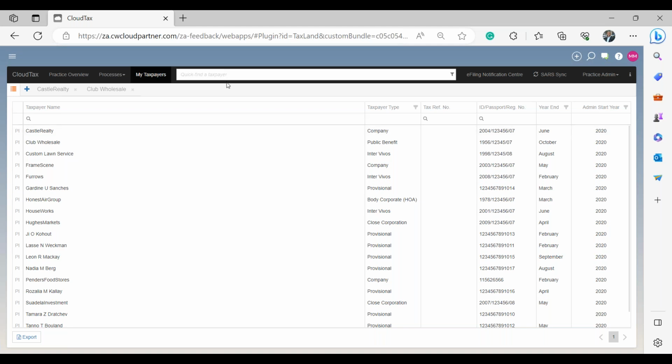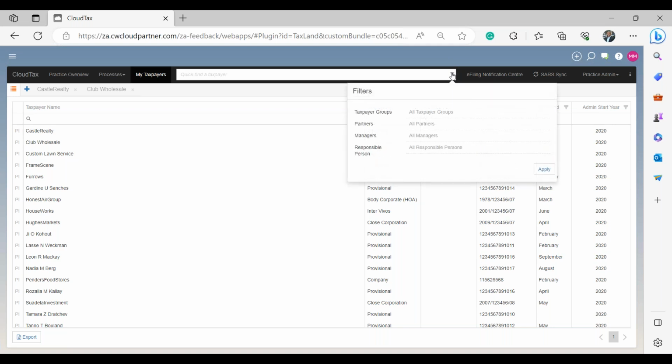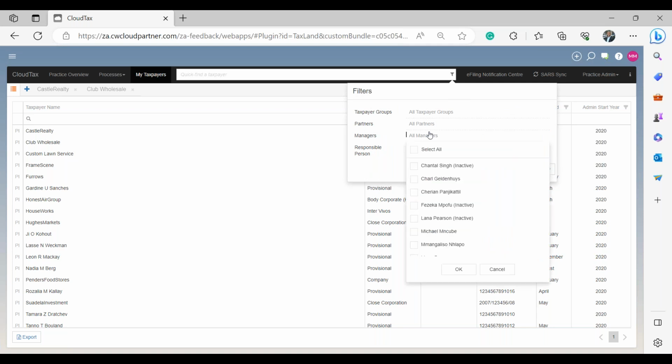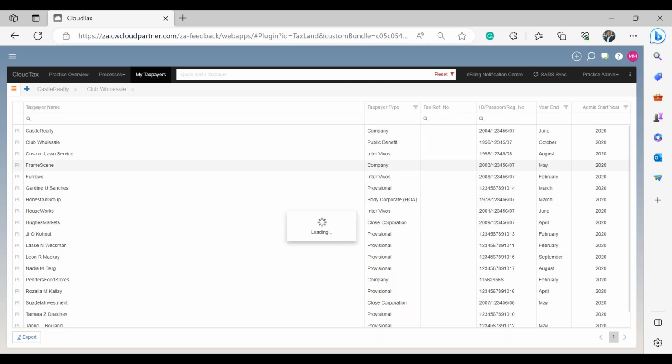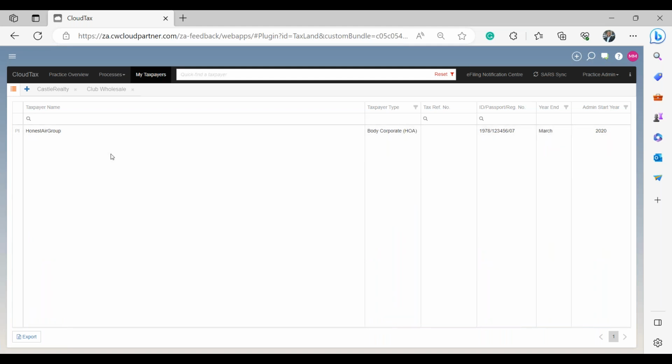Now, again, if I click on the filter and I just want to view where Myron is the manager, I can also view a list of those taxpayers. And in this instance, it's only one.